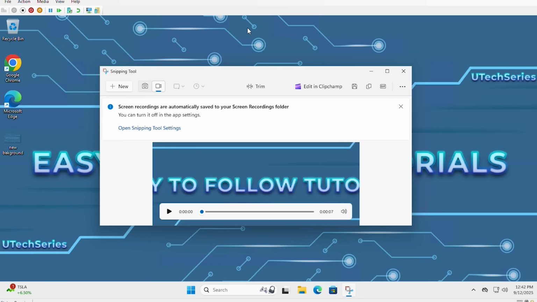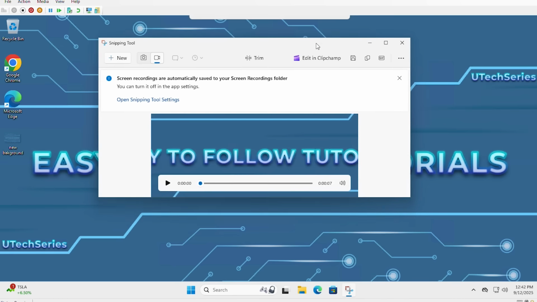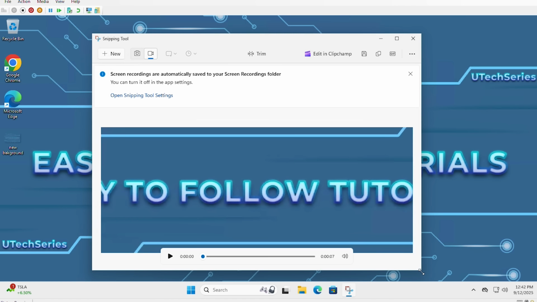A new window will appear with your video. The software also has an autosave feature if it's enabled, and its default location should be Videos, Screen Recordings. But I always save my recordings in a specific folder myself. Better safe than sorry.